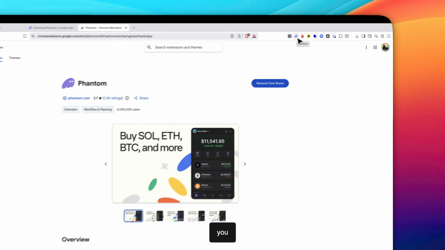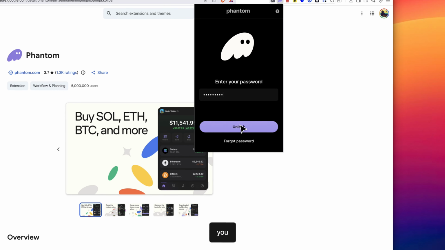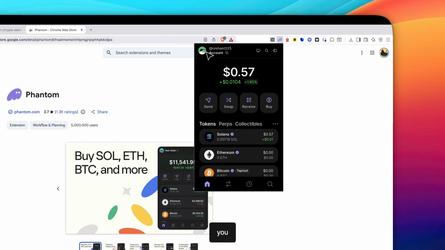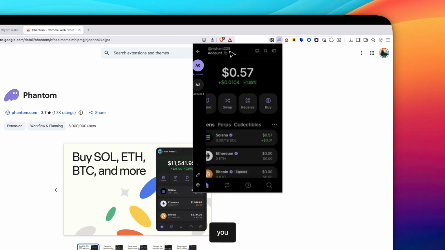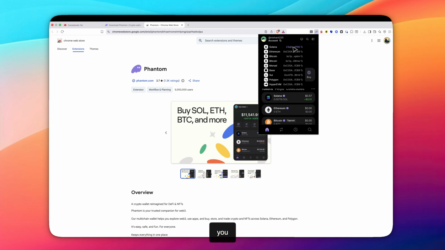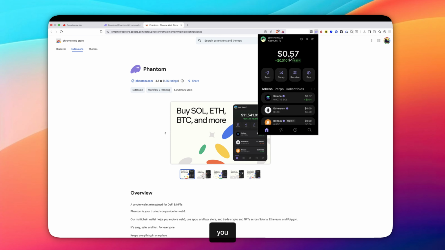Once you complete all the steps, you will get an interface like this, which I am showing to you. Enter your password. So this is the mainnet account. In this wallet I have created two accounts. You need to click on this icon to copy your Solana address.